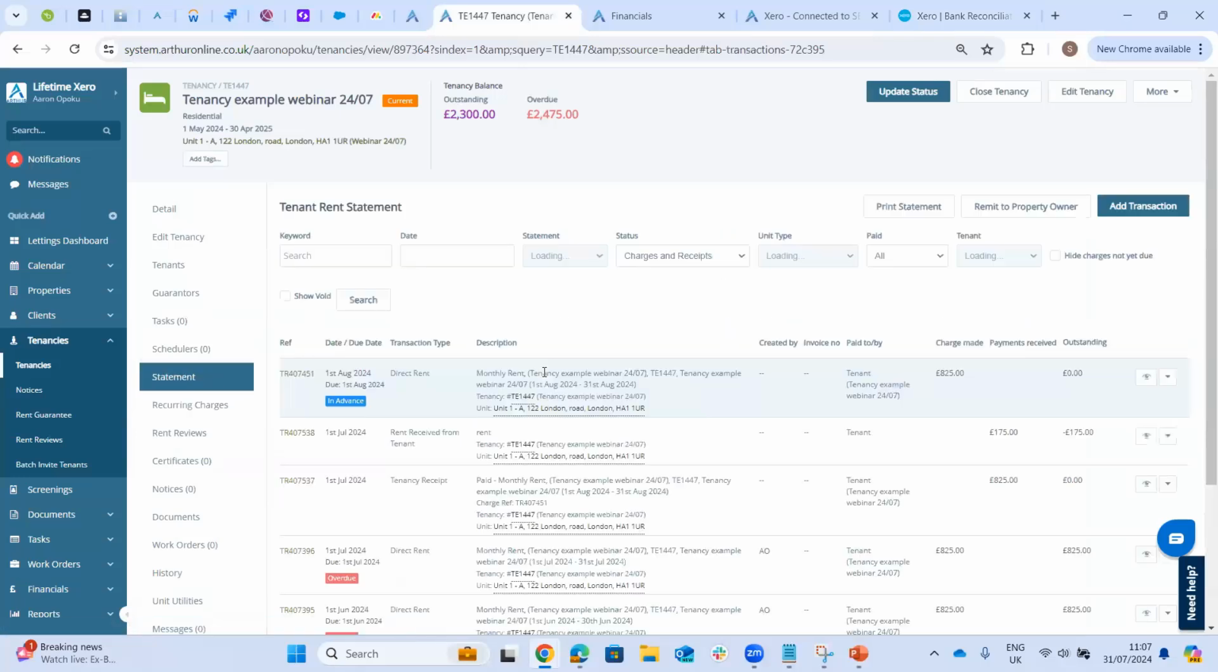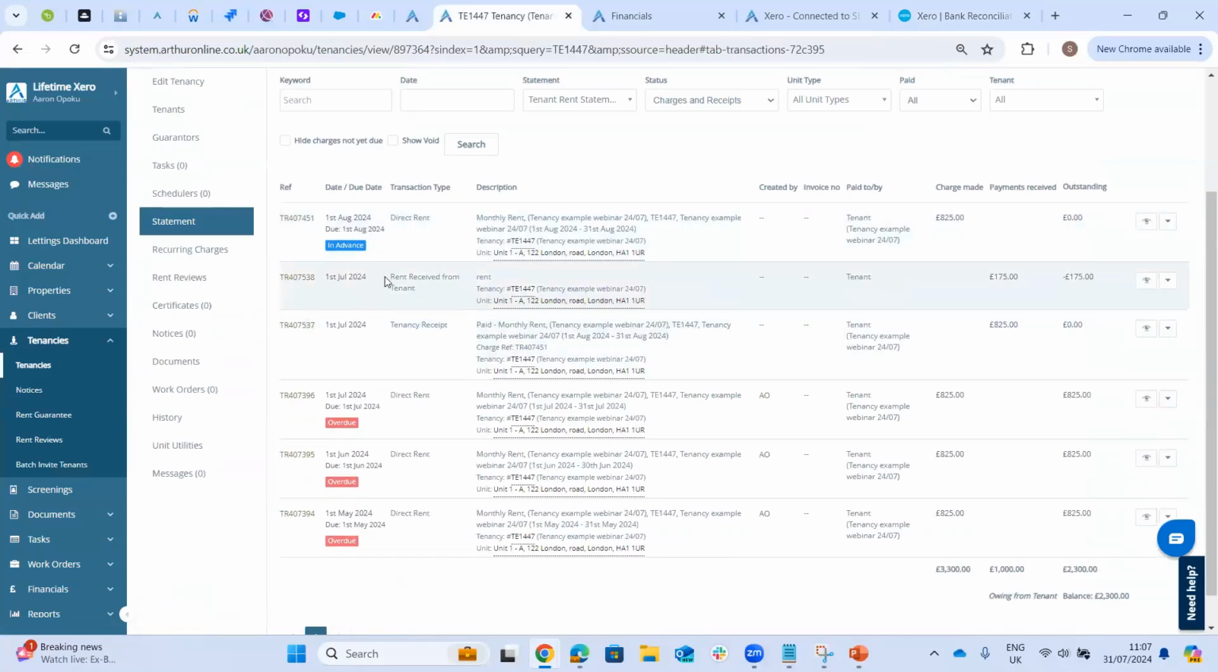So just to go back to Arthur and going into your statements, you can see an example here. This receipt has been created from Xero and has synced back to Arthur along with this receipt here.